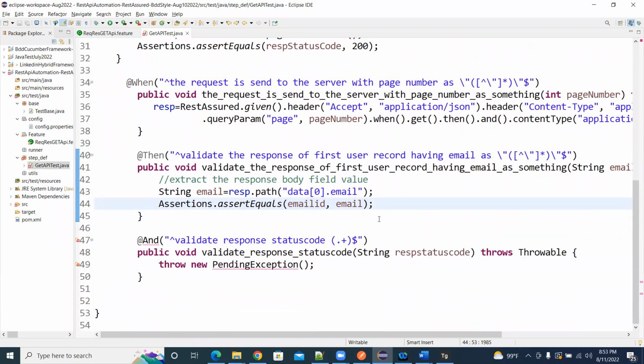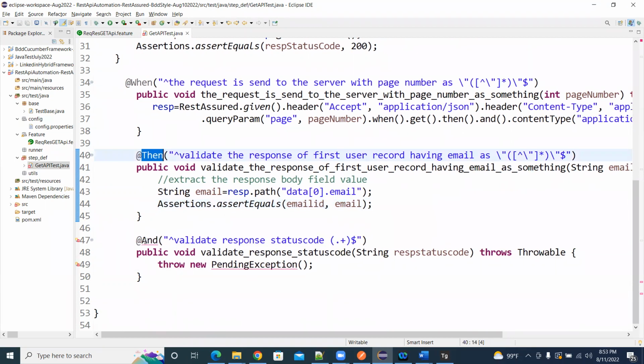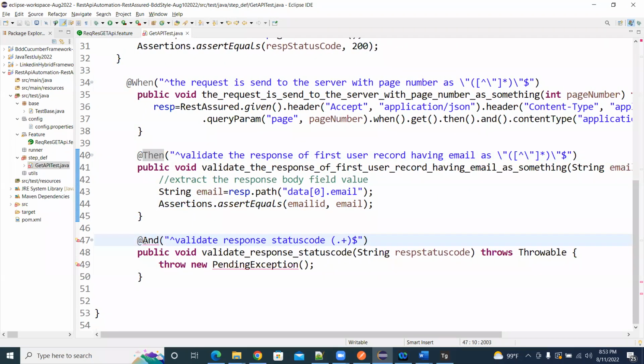So that is the one step we have completed. So validation also done. Next, this and belongs to this then only. You have to write then only here. Right, then validation. This is the validation I told you about. Verifications you can use with the then keyword only. That's what I told you. So then keyword is used to do verifications.